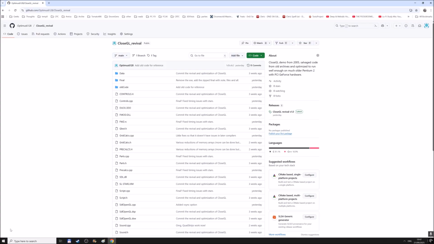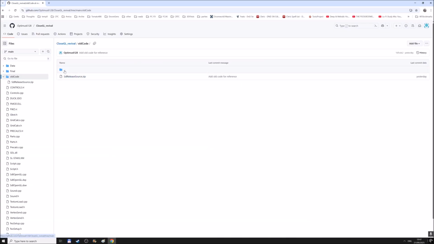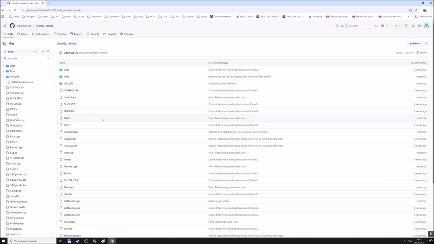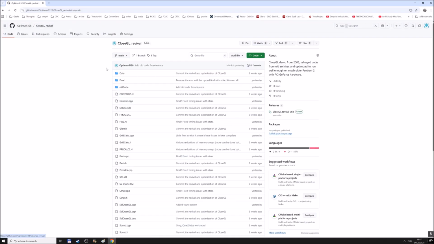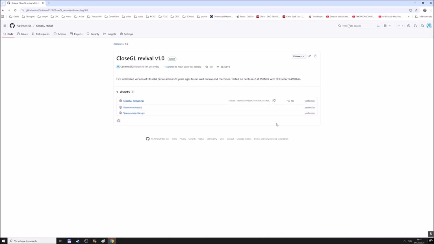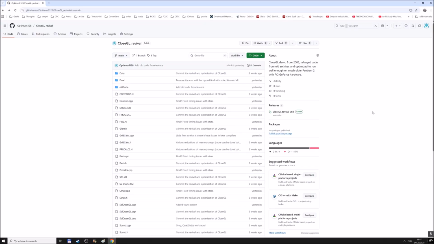This is not the old code of the demo. The old code for reference is here. This is the code that I recompiled. I just made the release, and there is even a binary if you want to run it on a Pentium 2 with some GeForce.